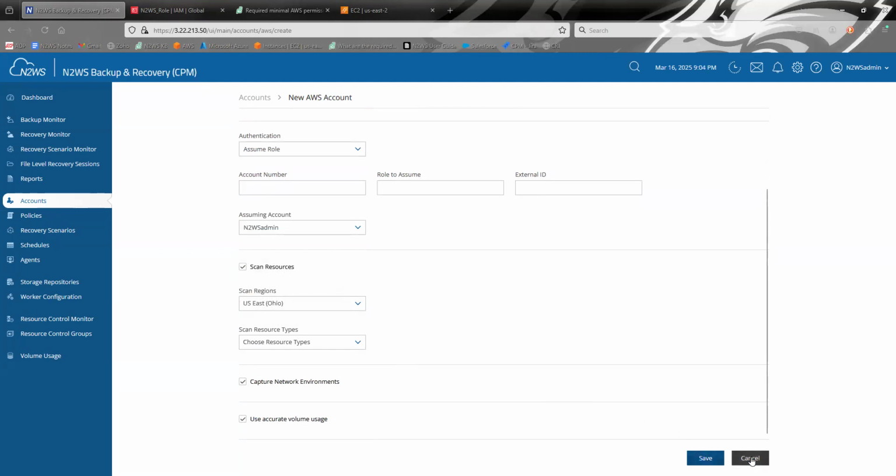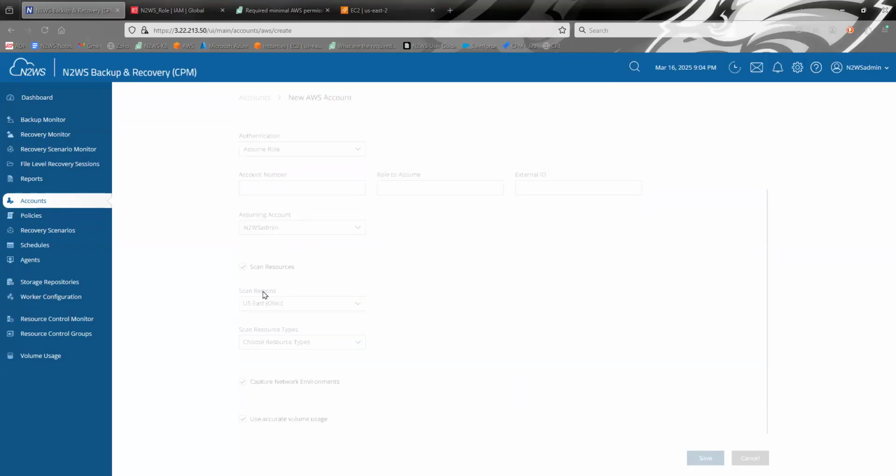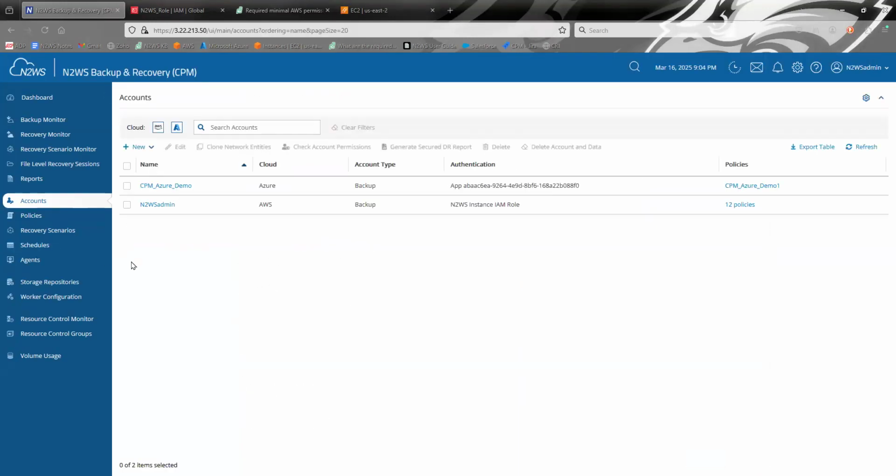And that's it. You just save this. Once that's done, you'll see your new account listed here. It should say AWS. It's a backup account. It's assuming whatever role that you assigned, and you start building policies.